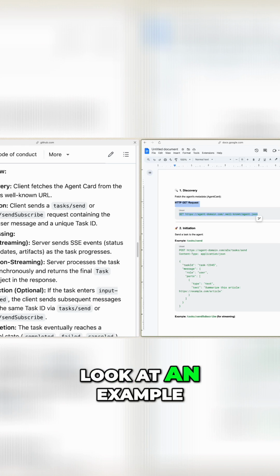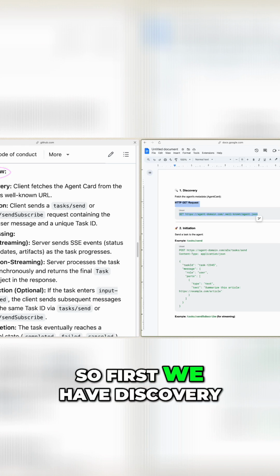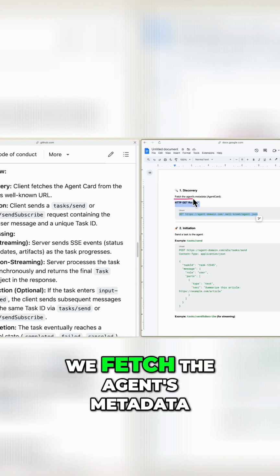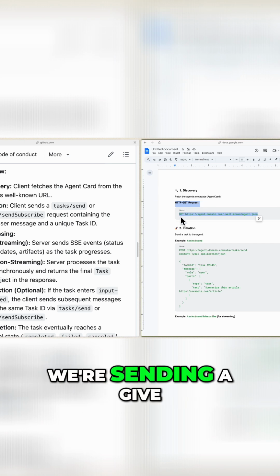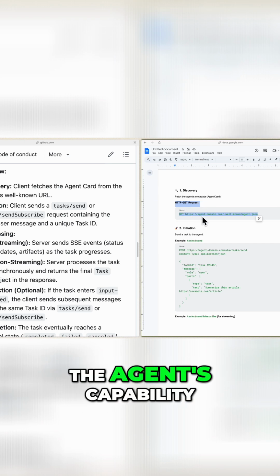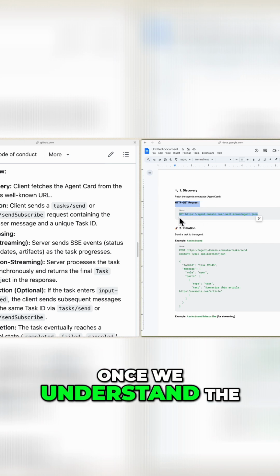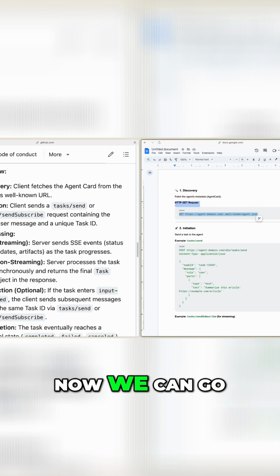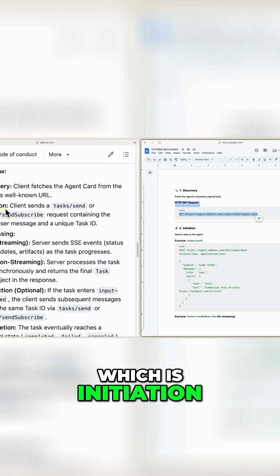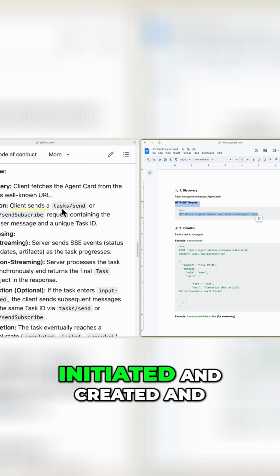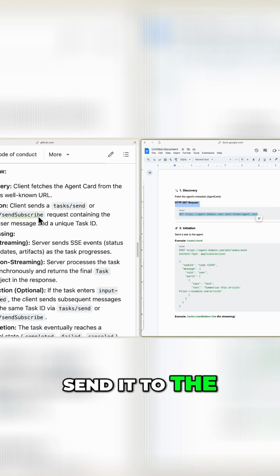So now let's take a look at an example for the typical flow. First we have discovery, which in this case we fetch the agent's metadata. In this case, we're sending a GET request to understand what the agent's capability is, right? Once we understand the capabilities for this agent, now we can go for the second step, which is initiation. In this case, the task will be initiated and created and sent to the agent to perform.